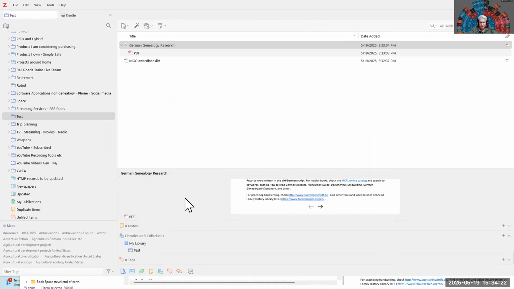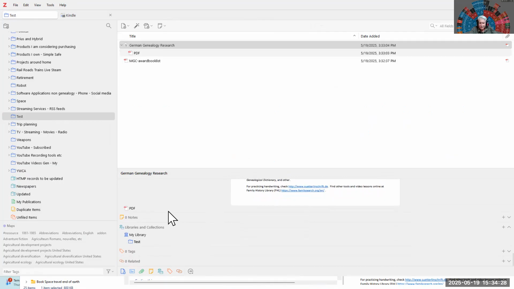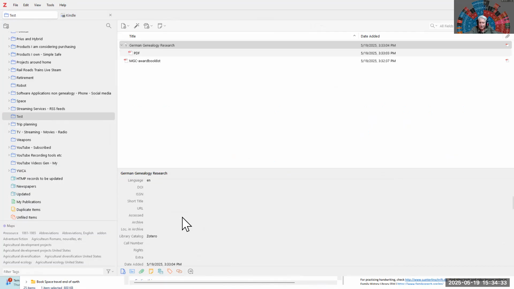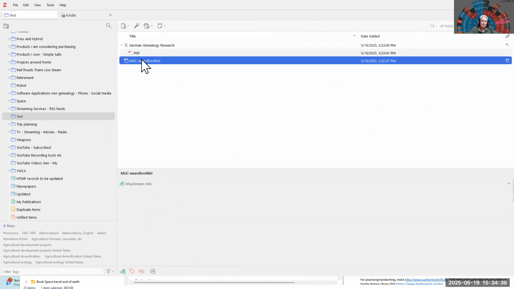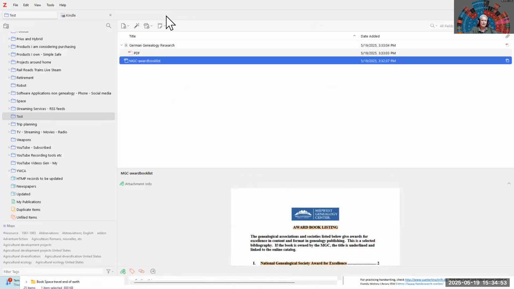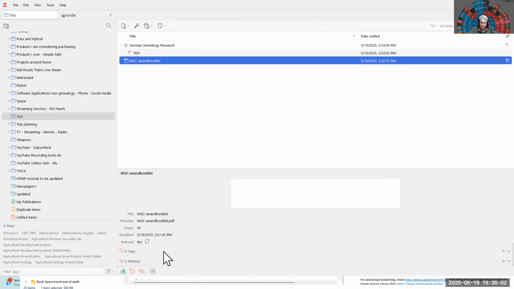And what happened to the annotations? In the past, the annotations have shown up, one attached and one attached annotation. So let's take this one and do it. Award-winning book list sounds like a good one. National Genealogical Society Award of Excellence. There we go, that's also a good one. So I've highlighted both of those, and here it is. It shows up as highlighted here, and the book list.